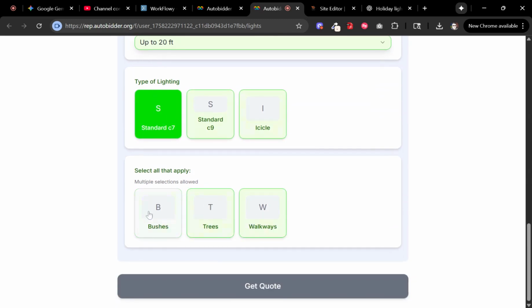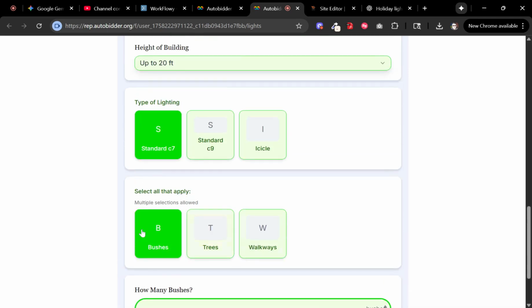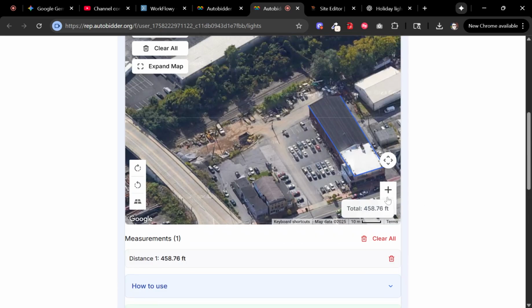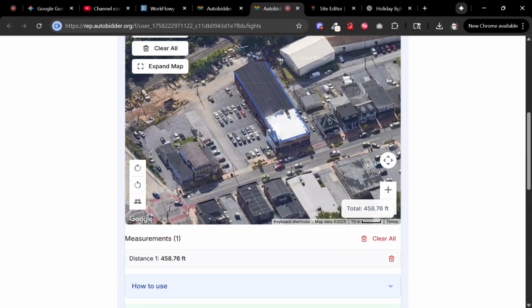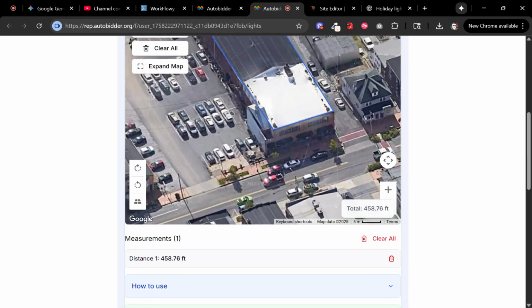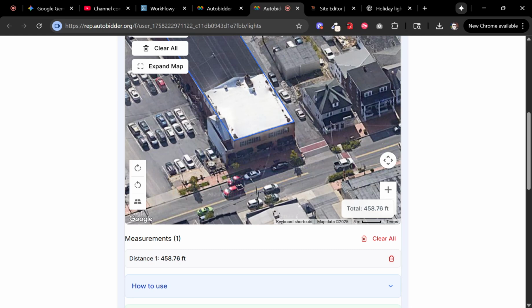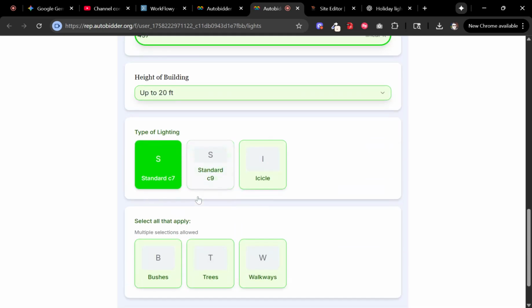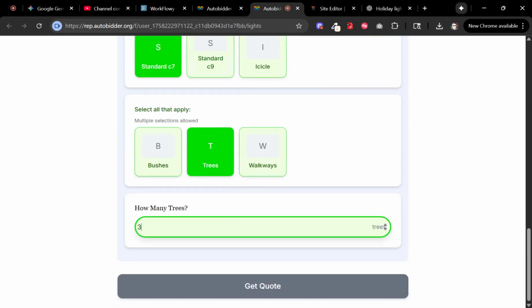Actually, I should have an option for none on here. But let's just say they have a few. I forgot to add an option for none. Looks like they actually do have a couple trees out front. Looks like they have about 3 trees. So let's say they want to get each of those trees lit up as well. So let's say trees, we'll go 3.